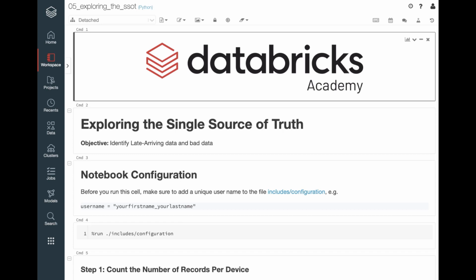Delta Lake allows us to process data as it arrives and is prepared to handle the occurrence of late arriving data. This is one of the reasons it's so important that we get to use the same system for batch and streaming workloads.